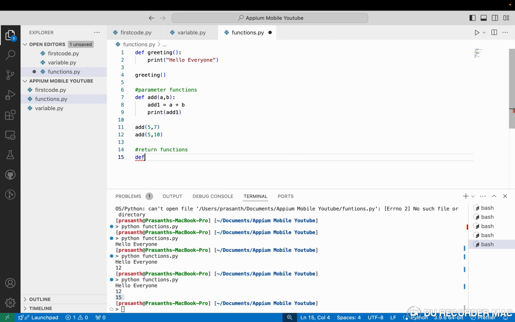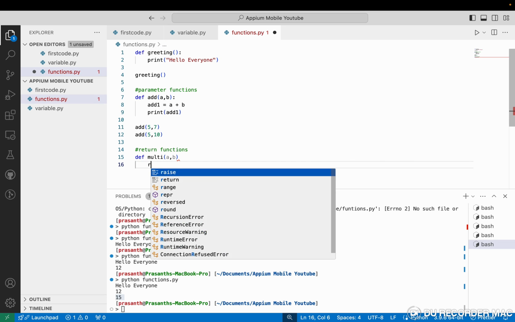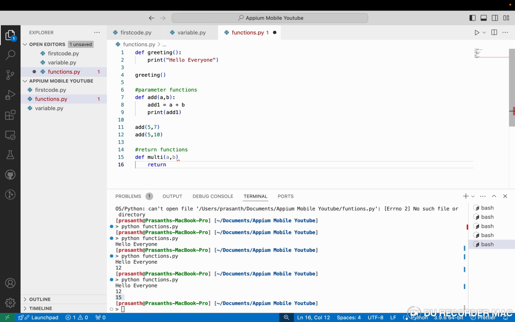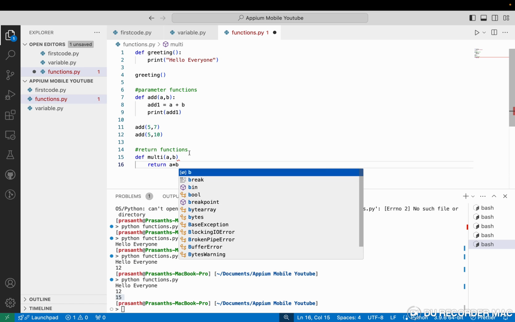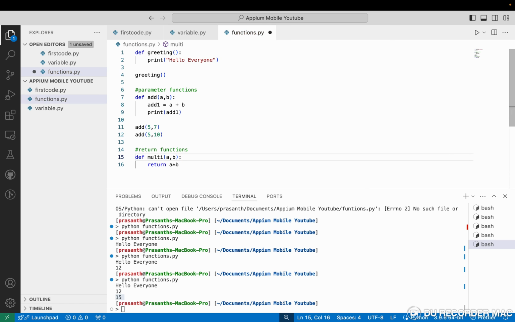See this, I'm going to write def, let's call it multiplication. In this, I take a, b, two numbers I want to multiply, and I want to return the result. For that, we need to use the return keyword. How to return a value? I'm going to put a into b. Here I missed the colon, so that's why it's an error.